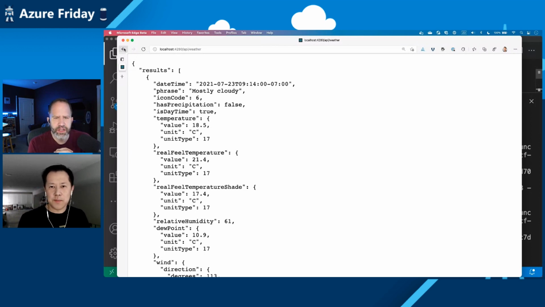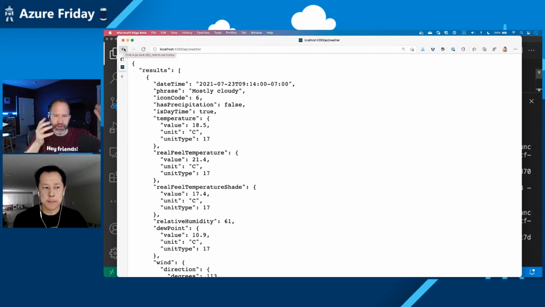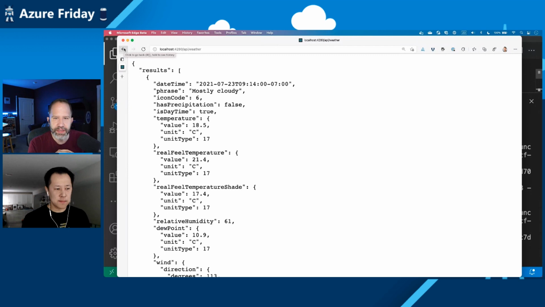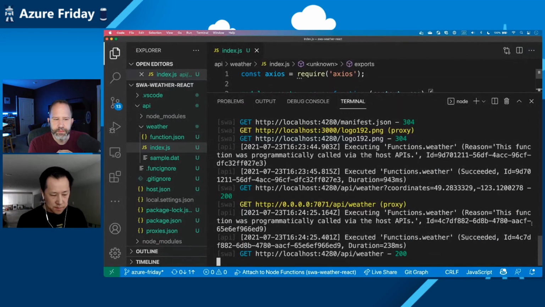Isn't that cool? Dealing with multiple services locally like that, with all the different localhosts and ports, can be very confusing. That's a very nice way to make that simpler for everyone. Yeah, absolutely. So now let's take a look at how we can actually deploy this to the cloud.